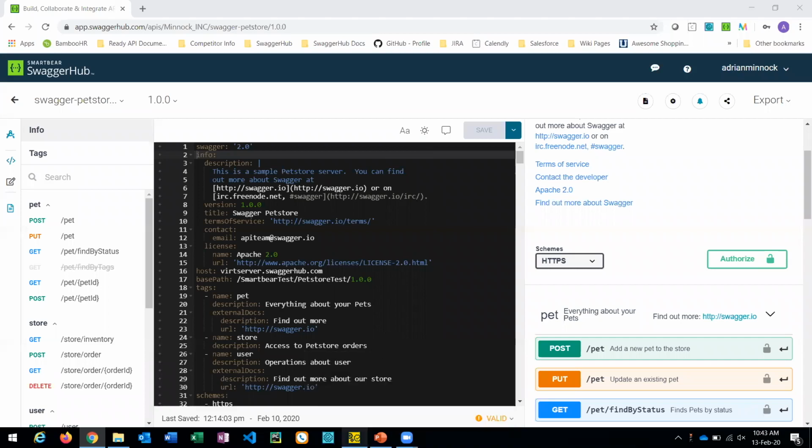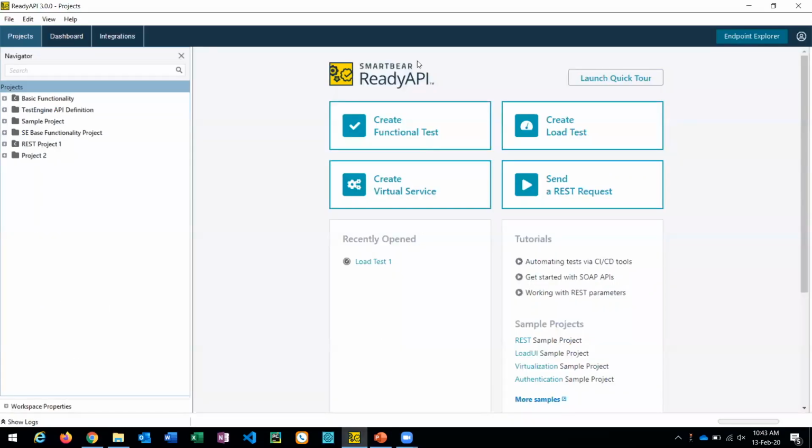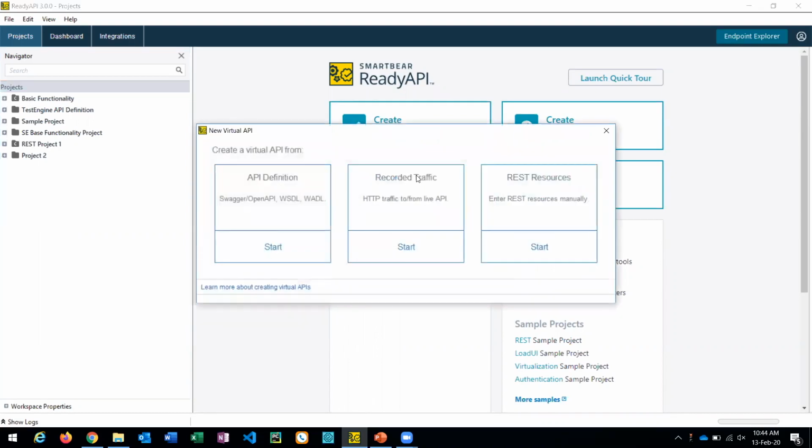So I'm just going to bring us into ReadyAPI now. ReadyAPI is our platform for API testing, virtualization, and load testing. Within this platform, we can now generate our virtual APIs. We mentioned our API definitions that we can create from SwaggerHub. We can now reuse those API definitions. So we can select create virtual service. This is going to allow us to generate a virtual API in ServiceV, one of the tools.